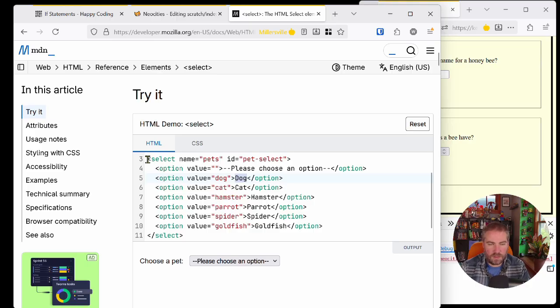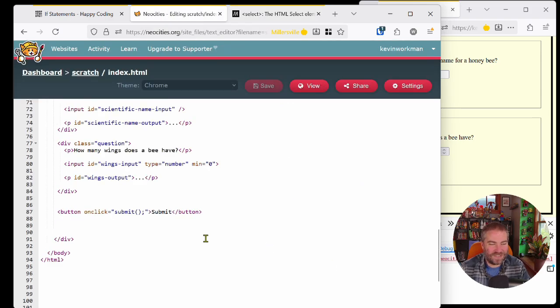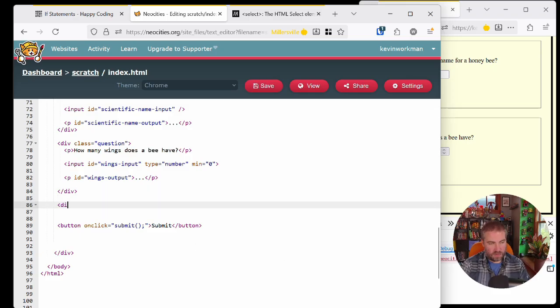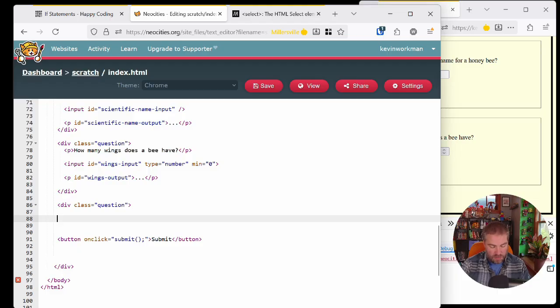So sure, I'm tempted to copy-paste this whole thing. You know what? I will, because if you're coding by yourself, that's probably what you're going to do. So I will do the same thing. First I need a div, so I'll say div class equals question and close out my div.